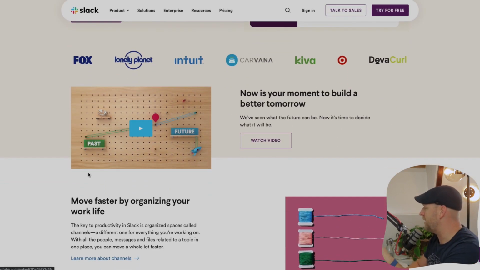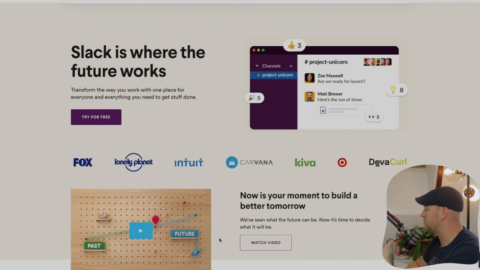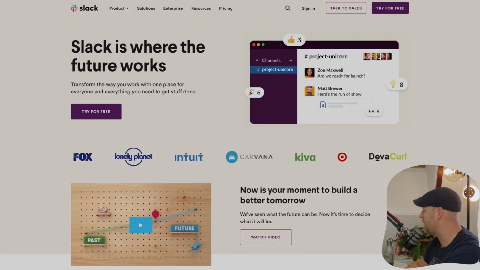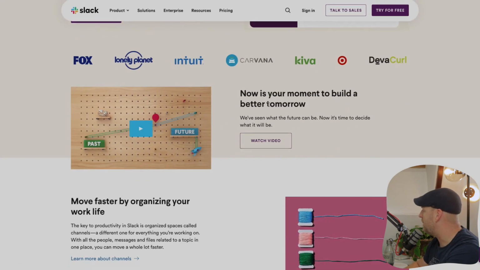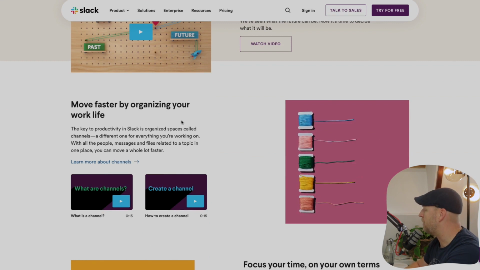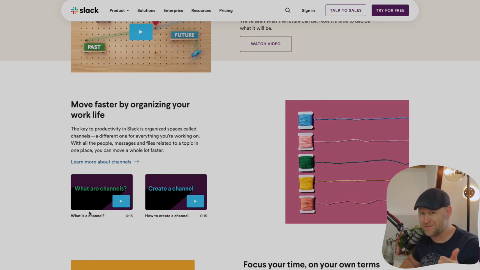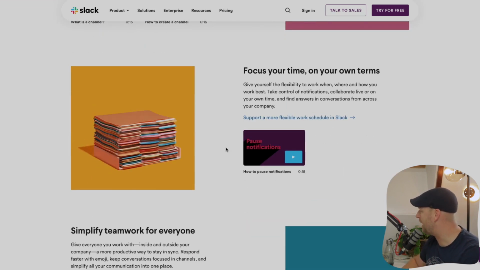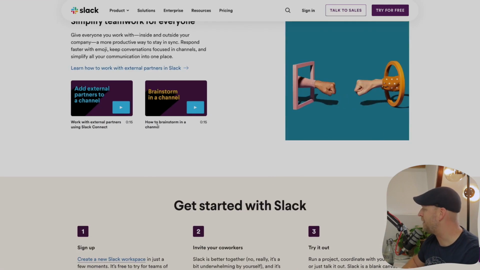And what's really interesting here is that it's not always asking you to download Slack or to try it right now. Yeah, it has try for free here, but then this is, "Now is your moment to build a better tomorrow. Watch the video." And then it's "Move faster by organizing your work life." What are channels? Create a channel. So tutorial videos on a landing page. Down here we have pause notifications. Down here we have brainstorming in a channel, add external partners to a channel.